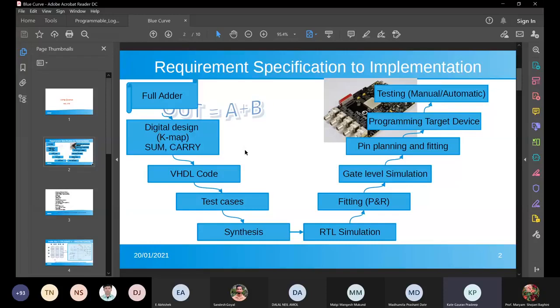And then once we have our VHDL code, we identify the test cases. Let's say we want to make a full adder. It will have 3 inputs. So can anybody quickly answer in the chat box how many test cases will be generated for 3-bit input? Yeah, correct. 8 is correct.